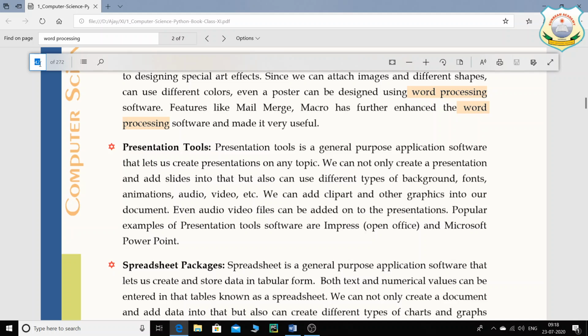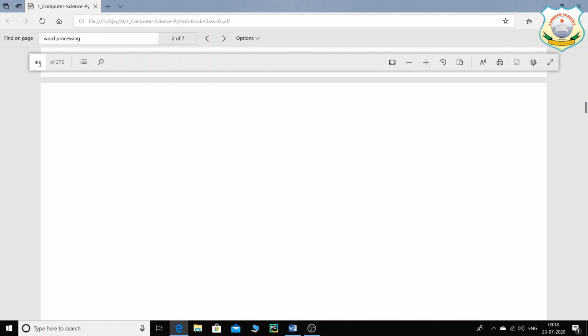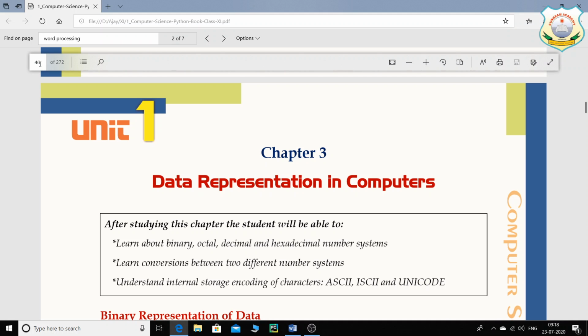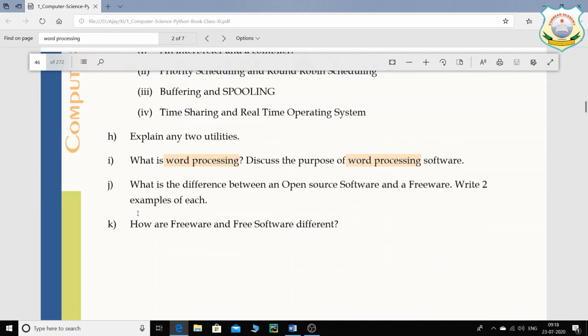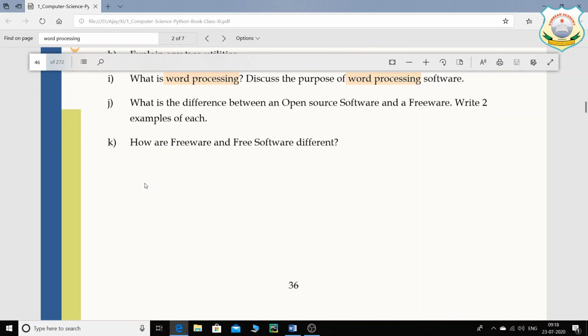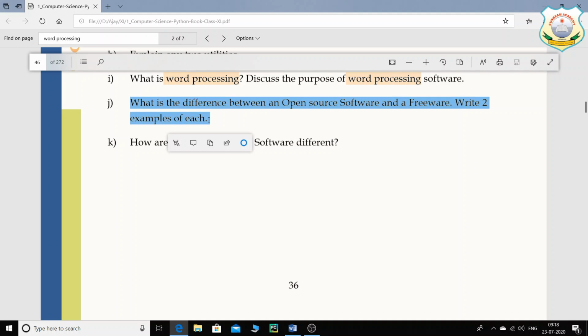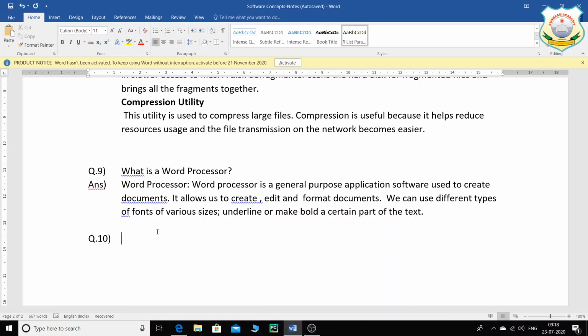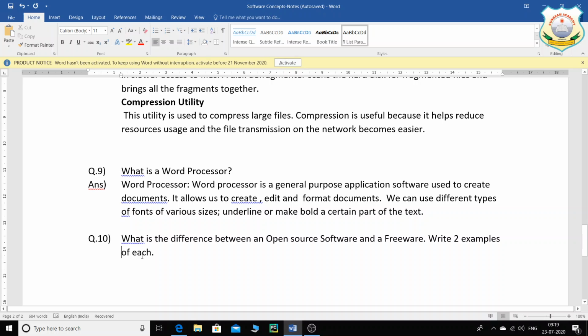Let me just switch to 46. And then just two more questions, children. That is, what is the difference between open source and freeware? Write two examples for each. This is a good question. I will take this question, but still I have cut down many questions for you. But these are some of the questions that you need to do in your notebook. And functions of OS, again I'm repeating, for exam point of view, you will be having only one chapter, so make sure you prepare that one chapter very nicely.